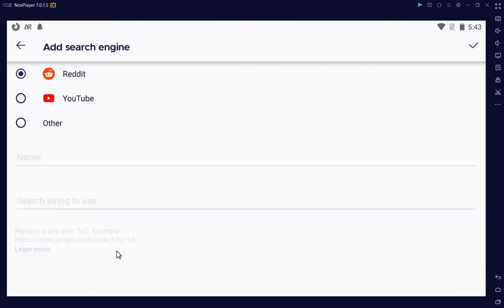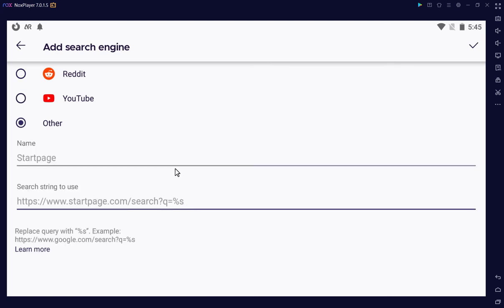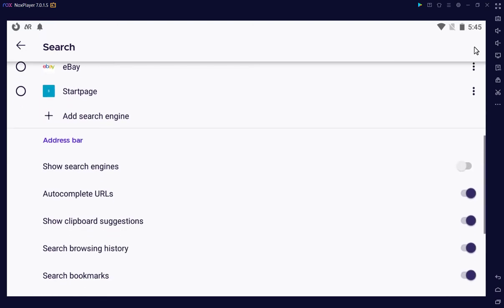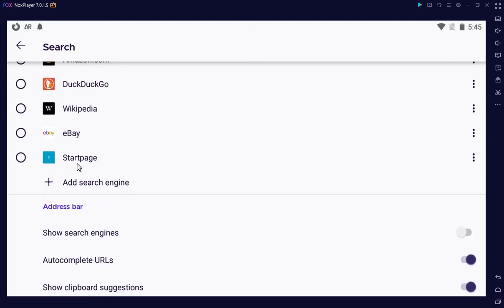Now click on Other, then add the name and URL of the search engine, and don't forget to add the query just like the example below. Then click here, and as you can see, Startpage has been added as a search engine, and now you can choose it as your default search engine.